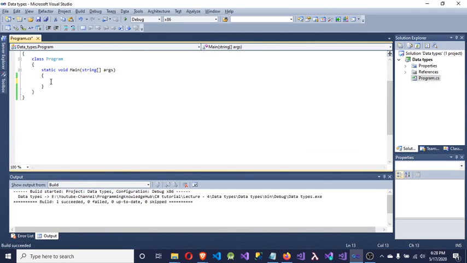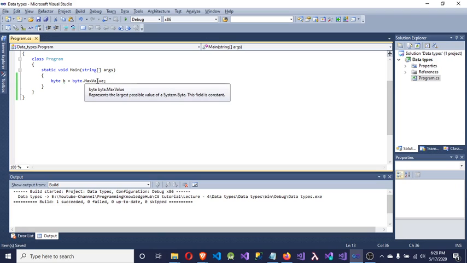So for example, here I have the data type byte. Byte b equals, so here I don't know what is the maximum value I can store in this variable. Let's take the first scenario. You want to assign the maximum value the byte variable can store. You can directly store the maximum value: byte.MaxValue. This value represents the largest possible value of System.Byte.